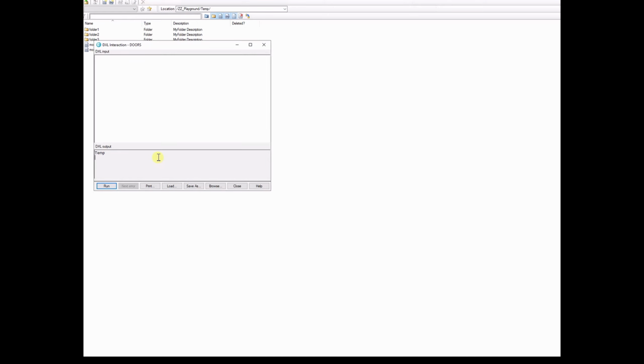So what does it return here? It returns the name of the folder, right? This is the name of the folder, temporary temp. It returned in the DSL output here. So this is a DSL interaction. It will return any result from the DSL script, so you can copy it and do anything you want.